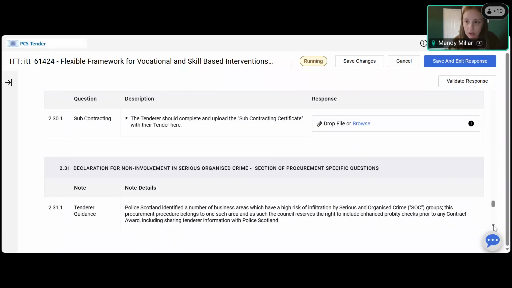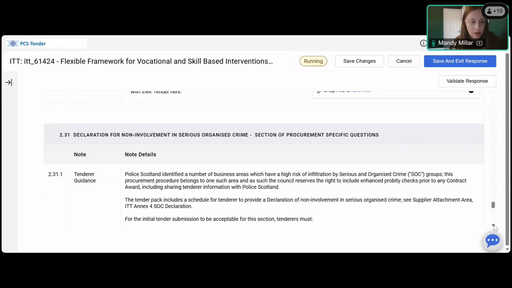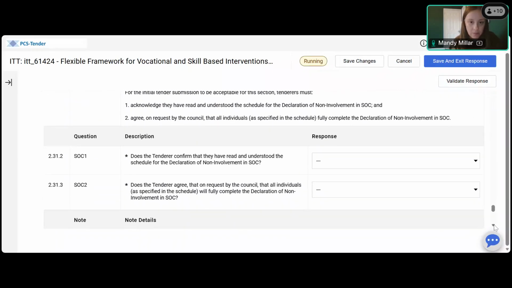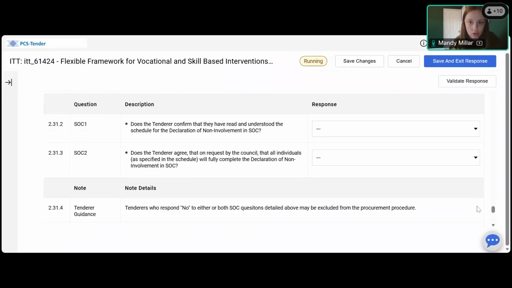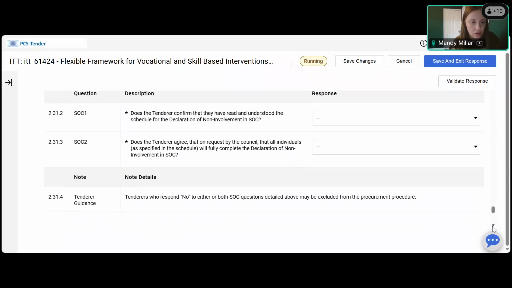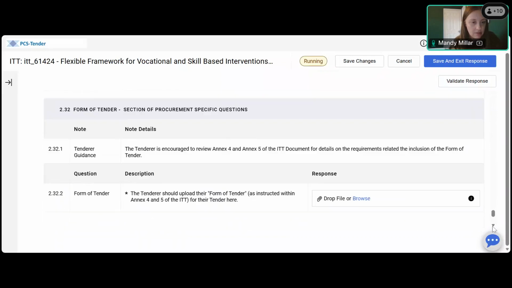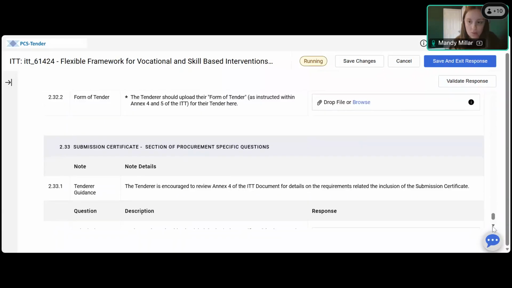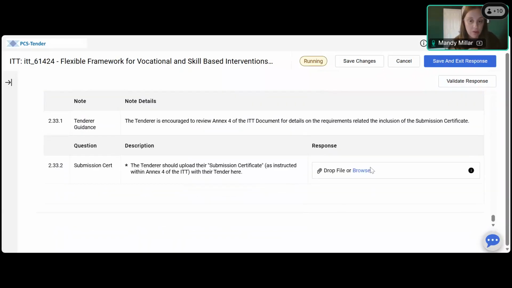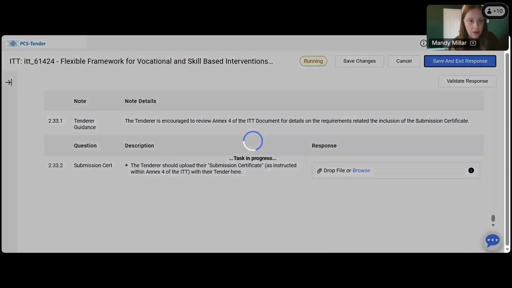And then this is where the forms come in. So I'll actually open them up in a second, but we've got the subcontracting form, we've got the serious and organised crime questions. So you're saying yes to those. You have read and understood what that says, and then the form of tender and your submission certificate. So again, those are all a browse, add the document and save that. And then you're just going to save and exit your response. I'll go into those documents in a little second.